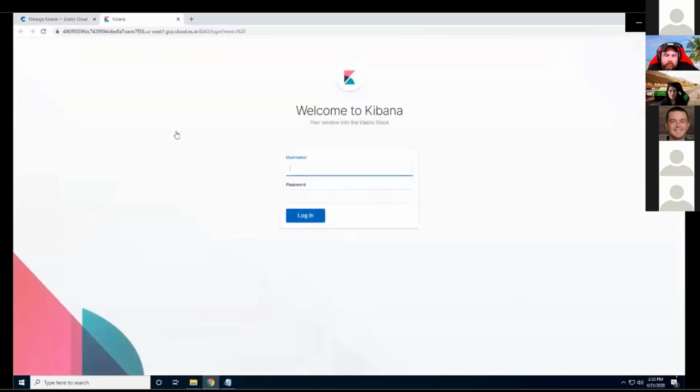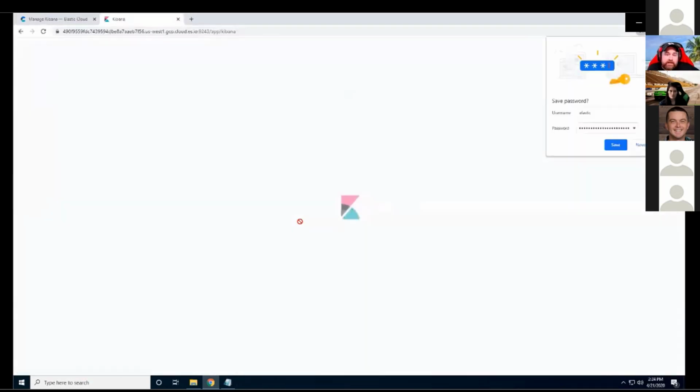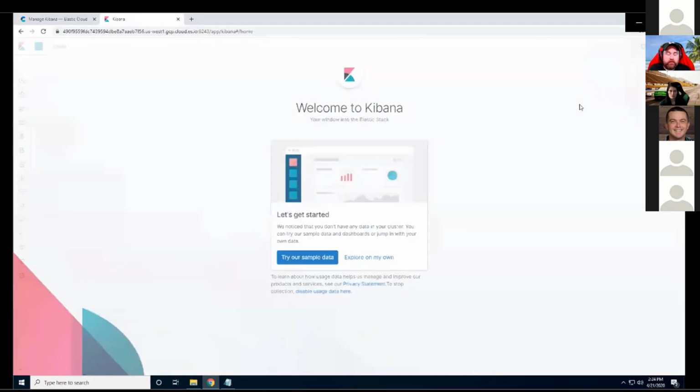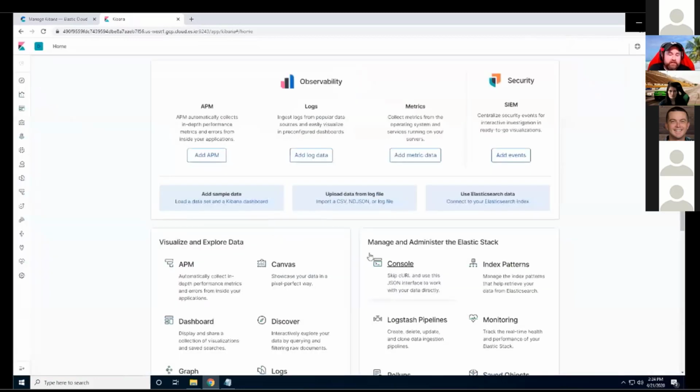We'll log in with elastic, and then paste the password that I just copied. One of the first things you'll be presented with is whether you would like to use some of the data that's already present, or add your own, or try the sample data. Obviously, we're going to explore our own, because we're going to be ingesting data into Elasticsearch.